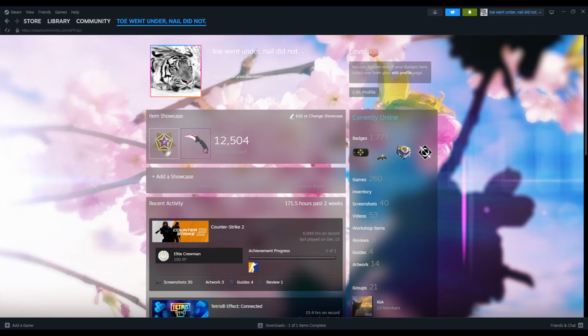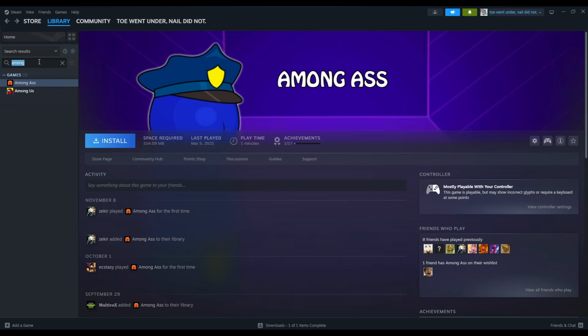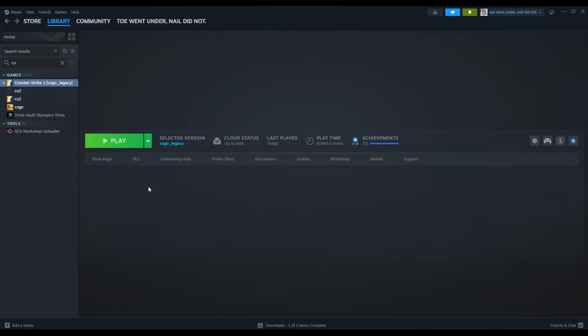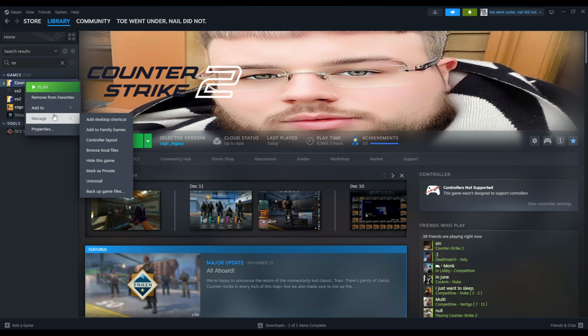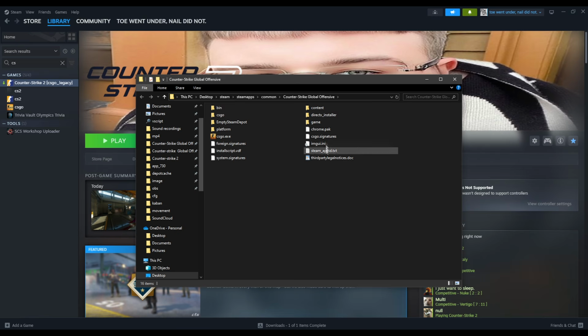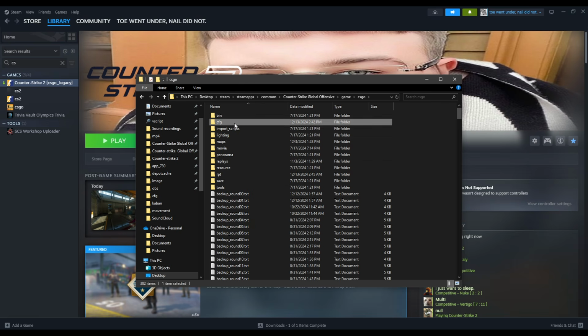I'm sorry. But anyways, once you have movement.zip downloaded, you're going to want to navigate to your Steam library, and then open CS2. Then right click on CS2, hover over manage, and make your way down to browse local files. Most people get it mixed up here. You're going to want to click on the game folder, not the CSGO folder, the game folder. Then click on the CSGO folder, then the CFG folder.